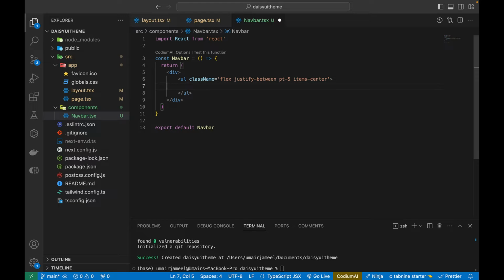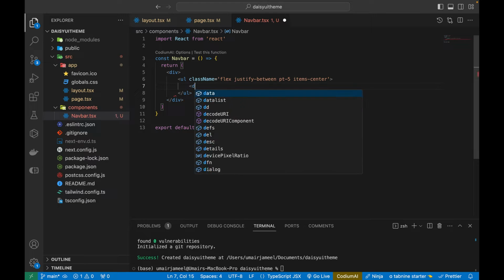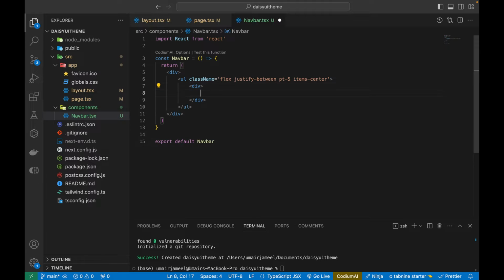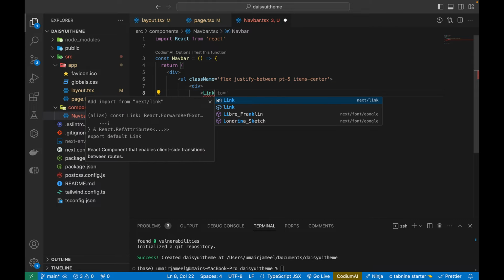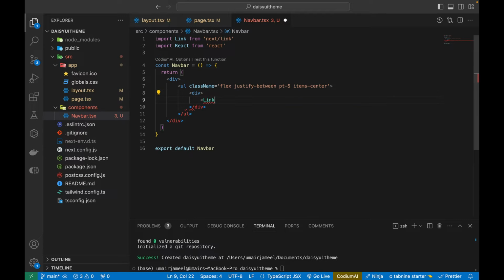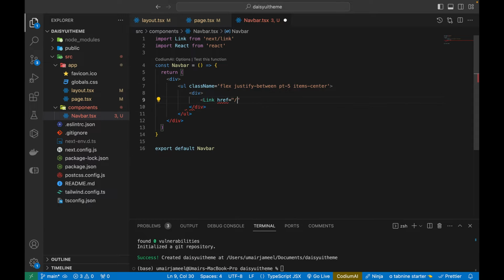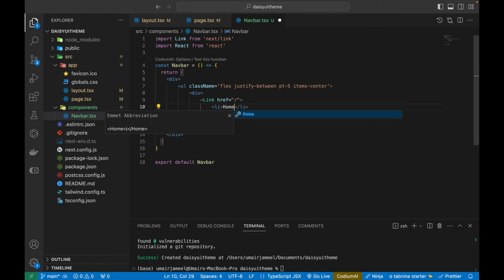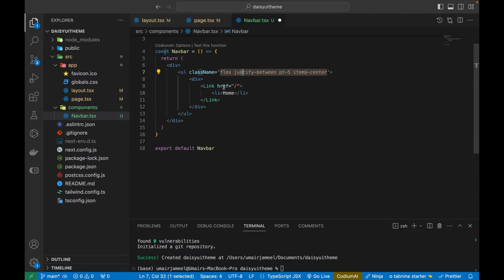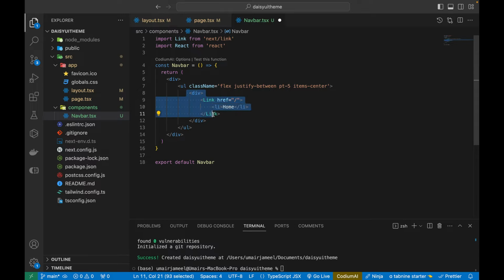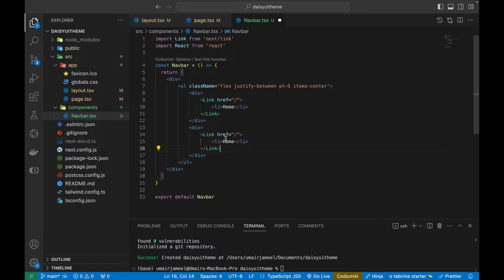All right, so inside it, what we can do is we can have a div, and inside this div we can have a link from Next, and it requires href /. Okay, let's add li and then Home. So this is just for formality. I'm just going to copy this div, and I'm going to paste it below.